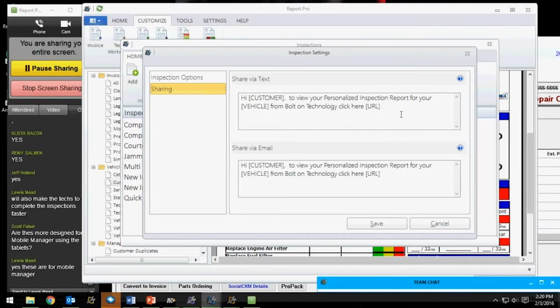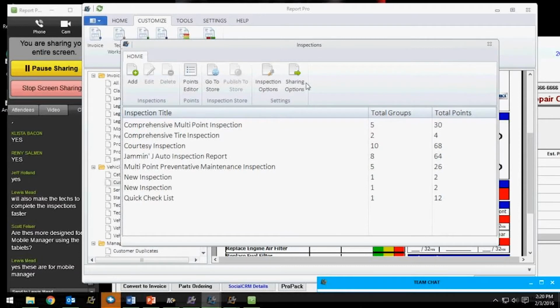If you do not add this information prior, it can be something as simple as, "Hi, this is Joe from XYZ shop, click on it to view your inspection report." You know, this way we're giving the customer a little bit of personalization. All right? So add that to your inspections. If not, they're just going to see that URL, HTTP information. The customer's going to sit there and go, what do I do with that? All right? So that is under the sharing options.